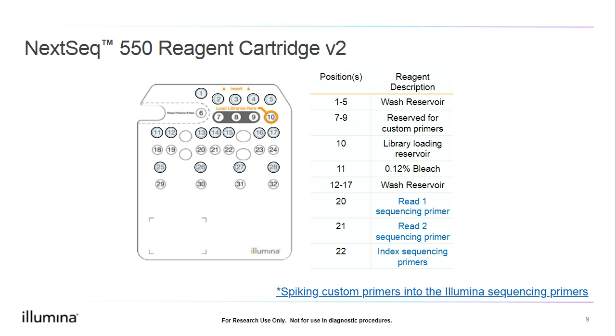Custom primers that require their own location should be added to positions 7, 8, and 9, and these need to be indicated during run setup. If not selected, the instrument will instead pull from the standard primer wells in positions 20, 21, and 22. Custom sequencing primers can also be spiked into the Illumina primers, and here is a bulletin with this information.